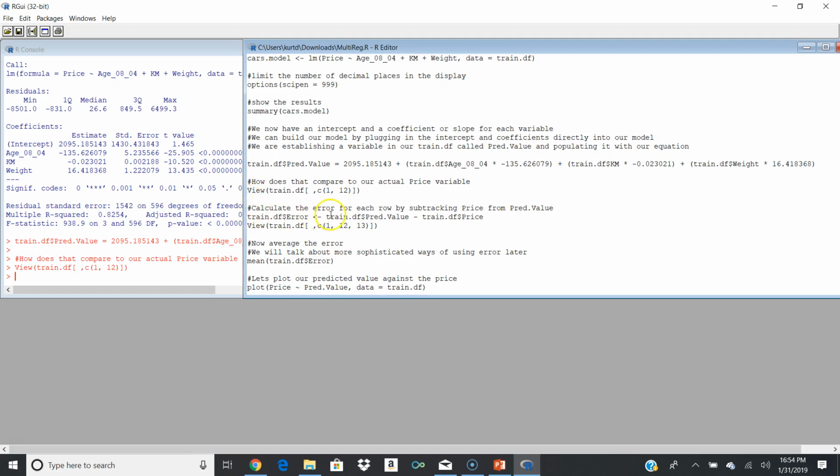So the next thing we're going to calculate is error. So we're going to say for the training data frame $errors, we're going to create a brand new variable, a brand new column that's called error, and it's going to be set equal to the train predicted value minus the train price. So whatever we came up with as the predicted value minus the price is going to wind up being the error, and then we can view that. And when we view that, we'll look at the price, we'll look at the predicted price, and we'll look at the error. So let's go ahead and run through that section.